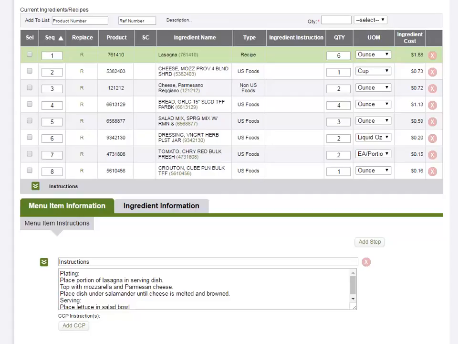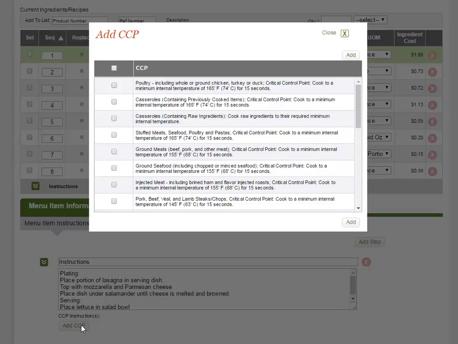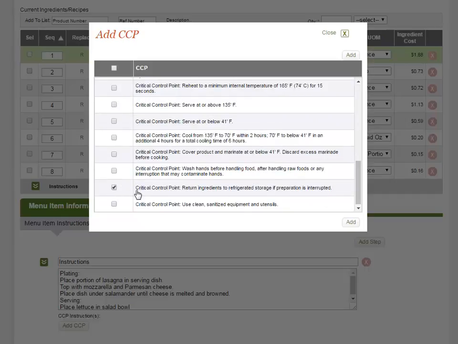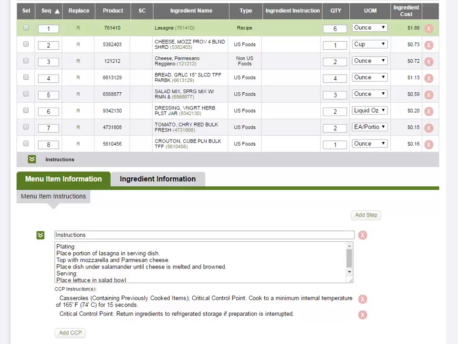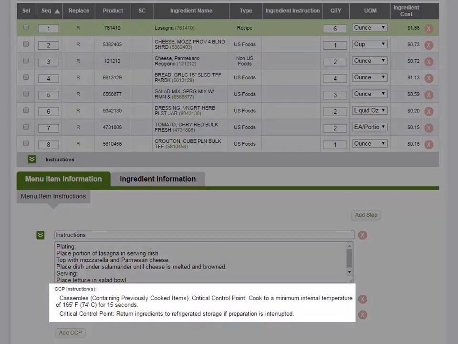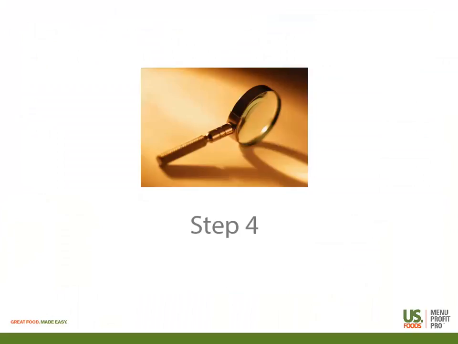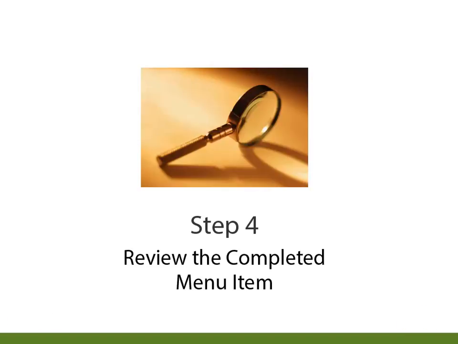These CCPs provide instructions to staff on food safety and handling procedures. Users can select from standardized CCPs or create their own. To use standardized critical control points, click on the Add CCP button. A list of standardized CCPs appears. Select any that apply, and click the Add button when finished. The selected critical control points are now displayed as part of our menu item instructions.